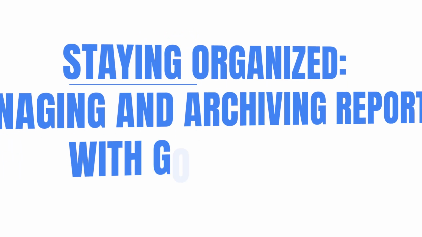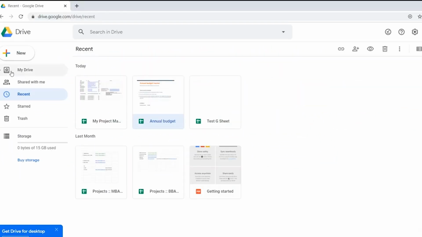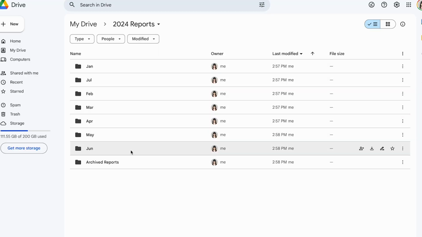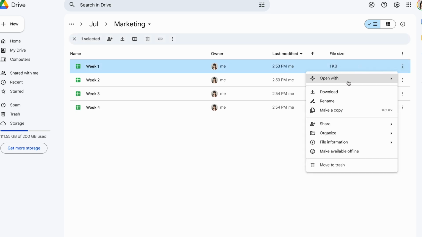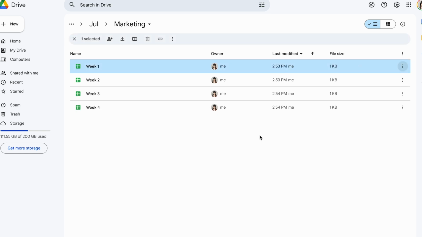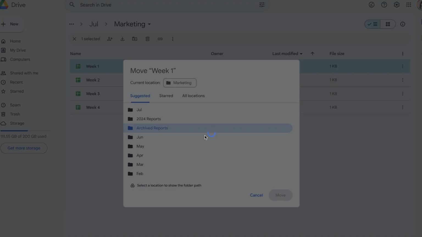Staying organized: managing and archiving reports with Google Drive. Google Drive allows you to manage and archive your documents systematically. To stay organized, create a folder structure that works for your team. For example, you can have folders for each month, project, or team. Move completed reports into an archived reports folder to keep your active workspace uncluttered. This makes it easy to retrieve and review past data when needed.